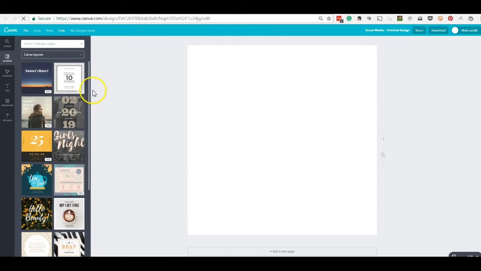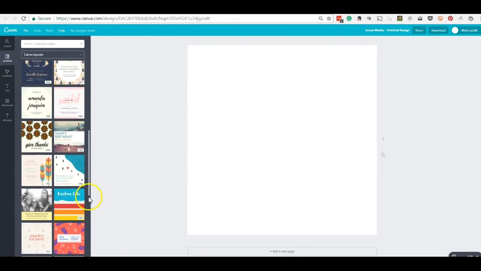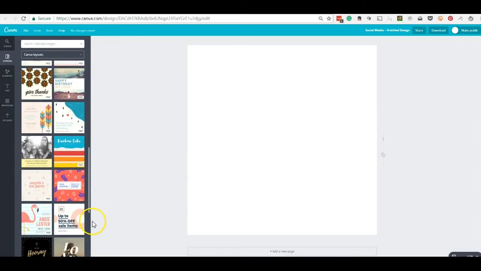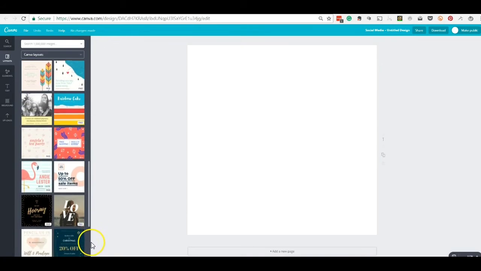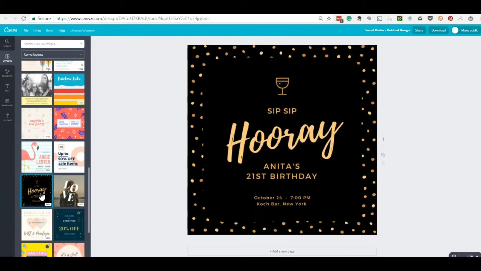On the left-hand side, under Layouts, you'll see all the templates. Select a template that says free. You have a lot of options here, and you can just scroll down to find which one will be the best fit. So for example, you could use this one.